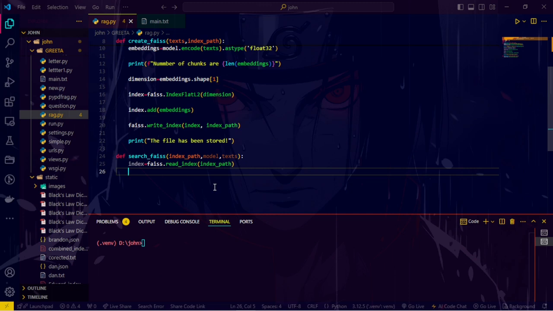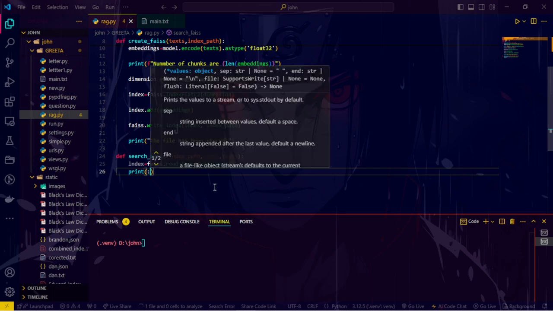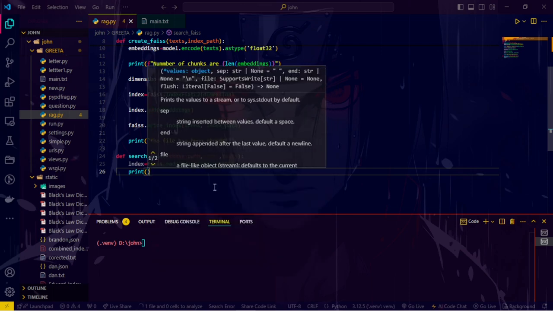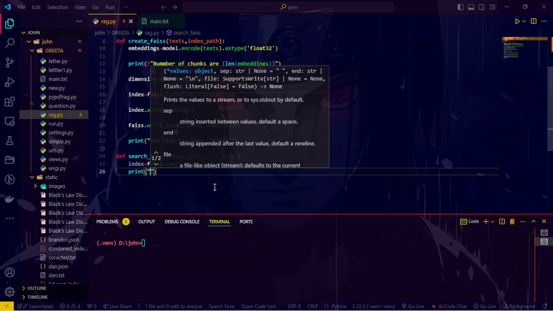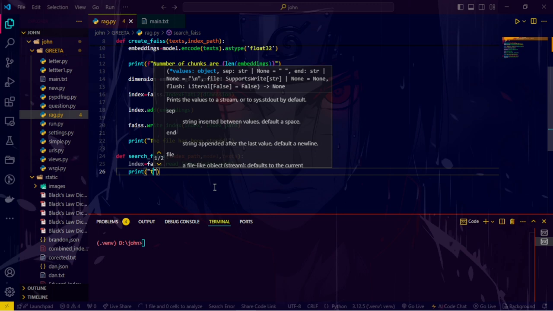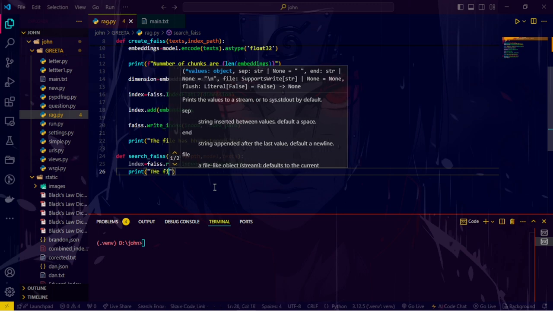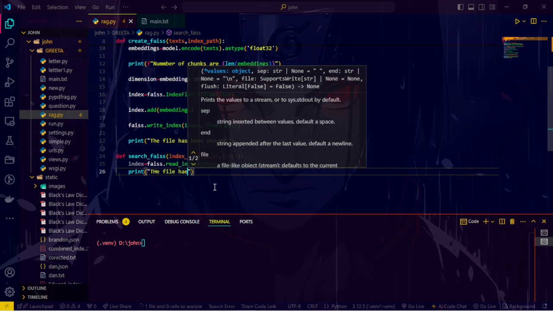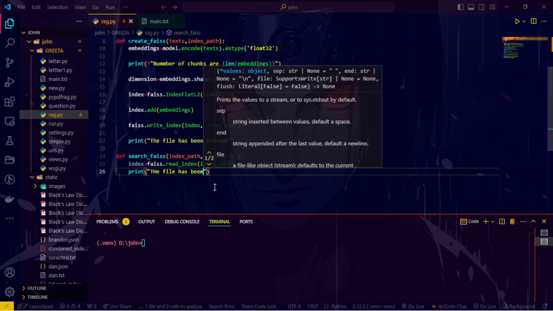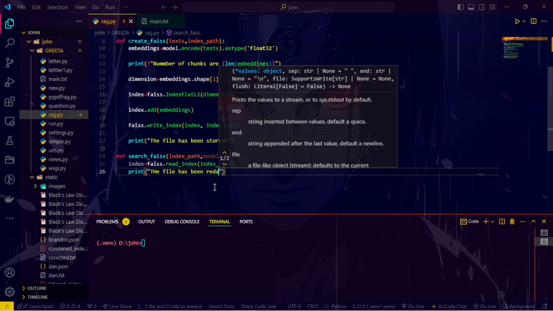After this I will print a statement so that the user should know that the file has been read: "file has been read."